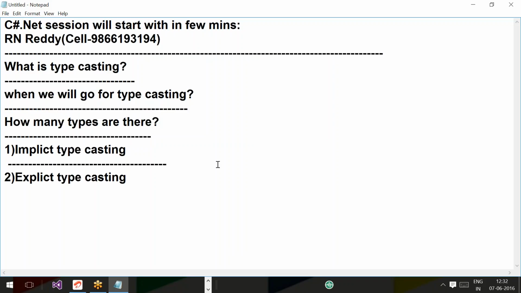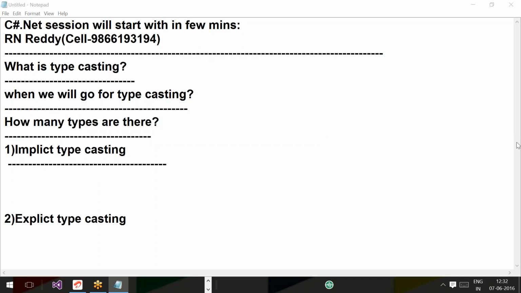Now Teja, tell me, what do you mean by implicit typecasting? By default, the C#.NET compiler supports some default conversions. That type of conversion is called implicit typecasting.